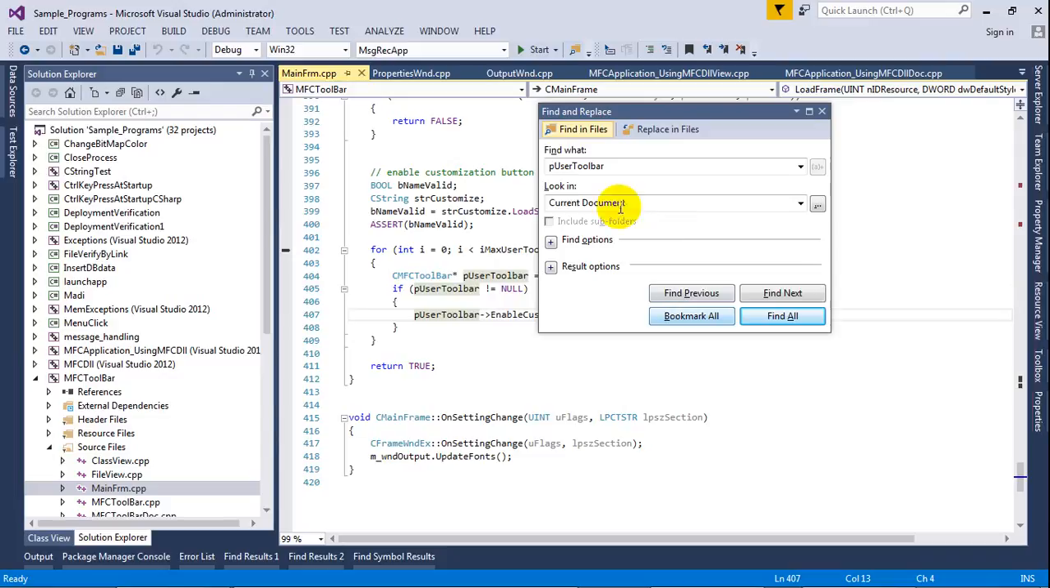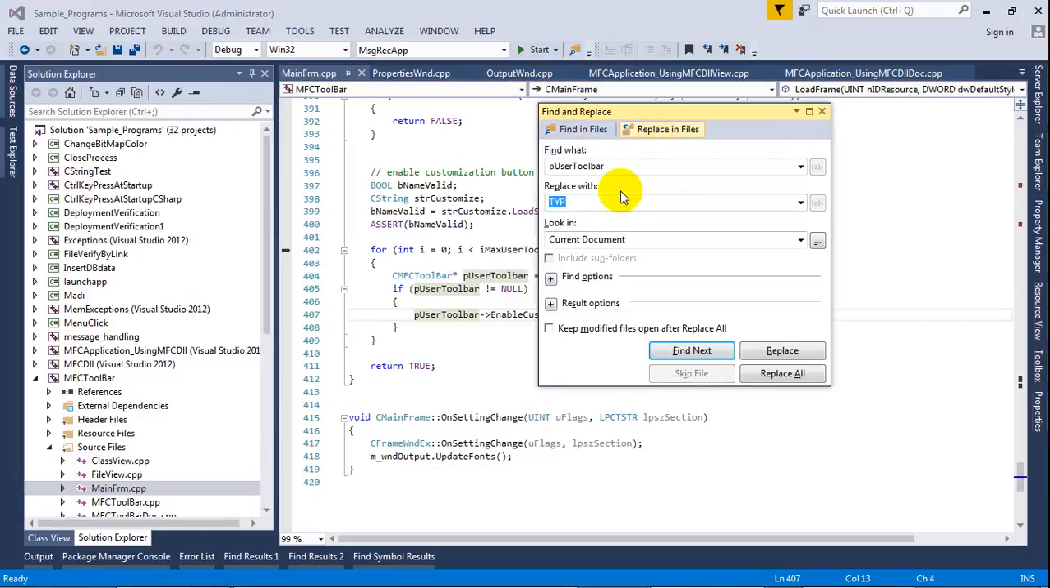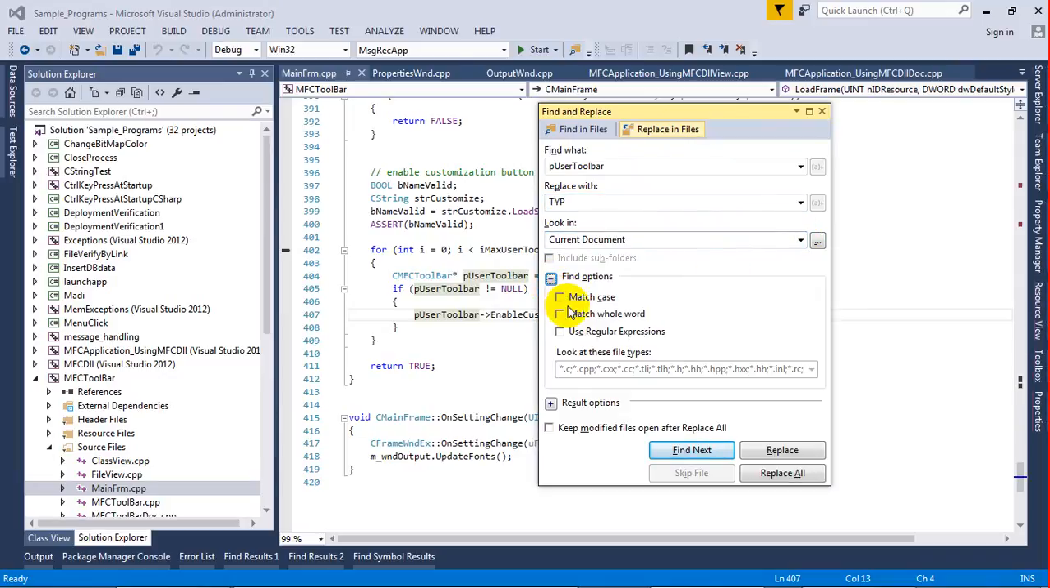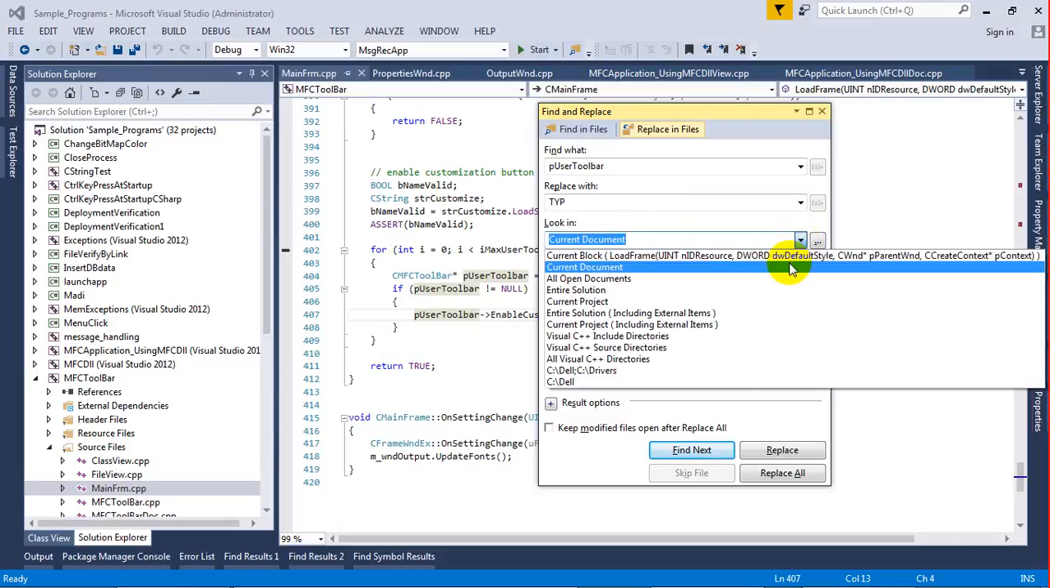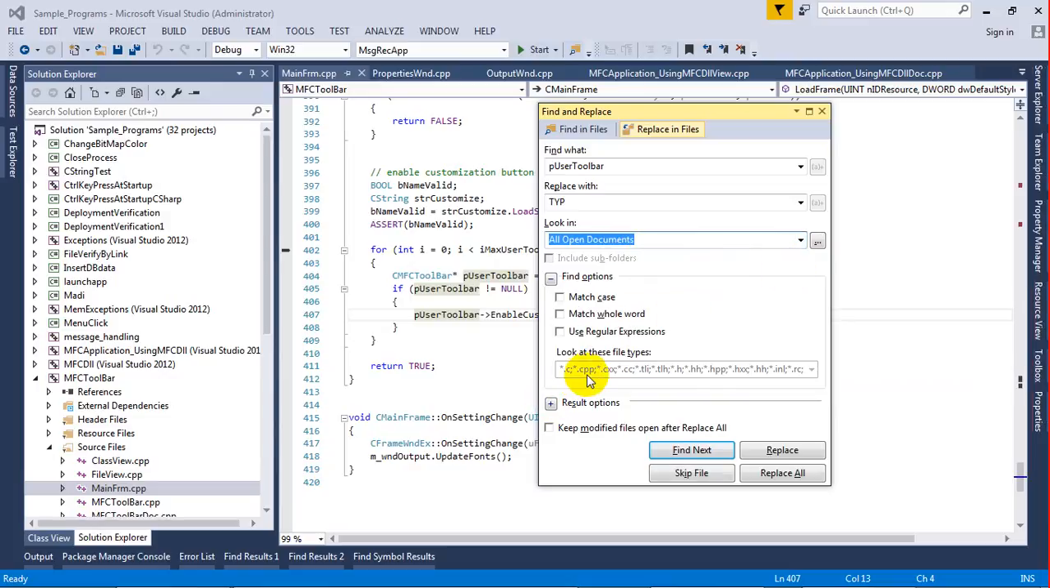Okay. Similar to the find feature, we have Replace in Files. That is pretty much the same. What you want to find, what you want to replace, and where you want to replace. Similarly, match case, whole word, regular expression, in which type of files. As we discussed, if we say current document or all open documents, this option will be disabled.